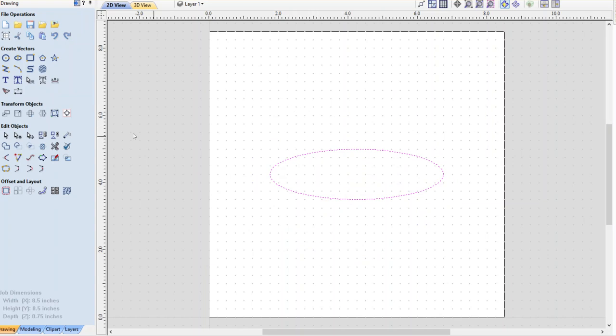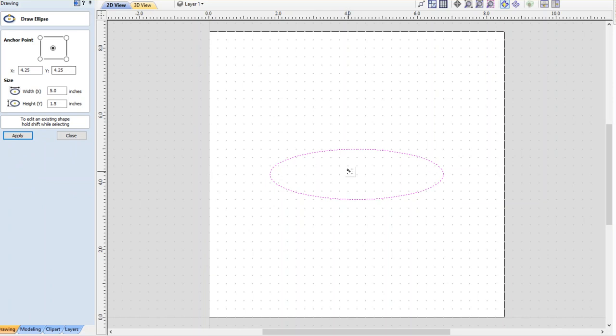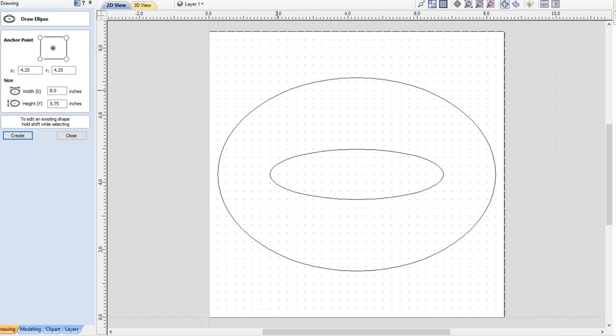Don't press the left mouse button. Here's what I'm doing. I'm selecting with the left mouse button, finding the midpoint, and dragging with the left mouse button pressed. I drag out and let it go. Okay? Then move your cursor and apply with the left mouse button again to create. Now we have two ellipses.